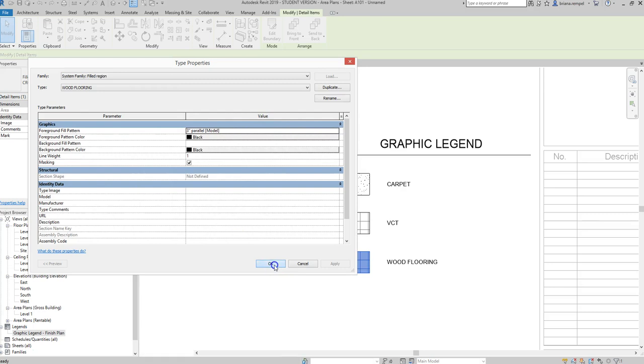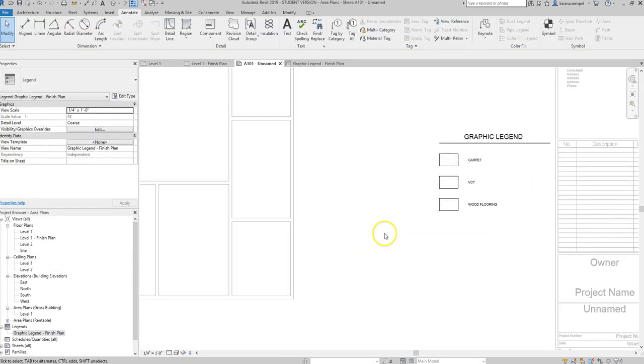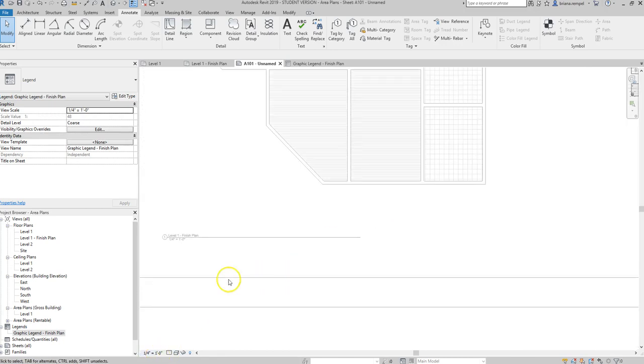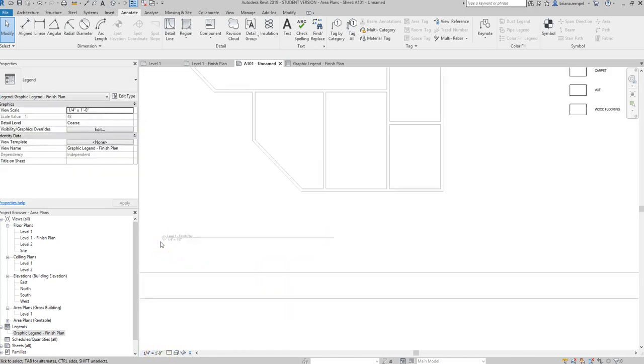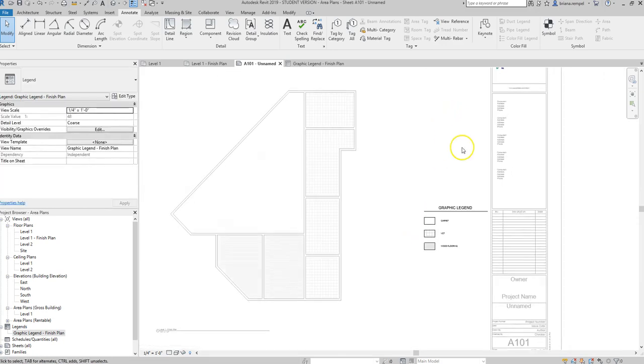So you want to use that same pattern, whether it's model or drafting, and then as long as your scale is set to the same scale as the view, those patterns are going to read the same in each view. And that is how you create a graphic legend. Now remember, these are just example instances. This might not be exactly what is in the project, but this is an example to teach you how to do it so you can apply it based on the patterns in the project.